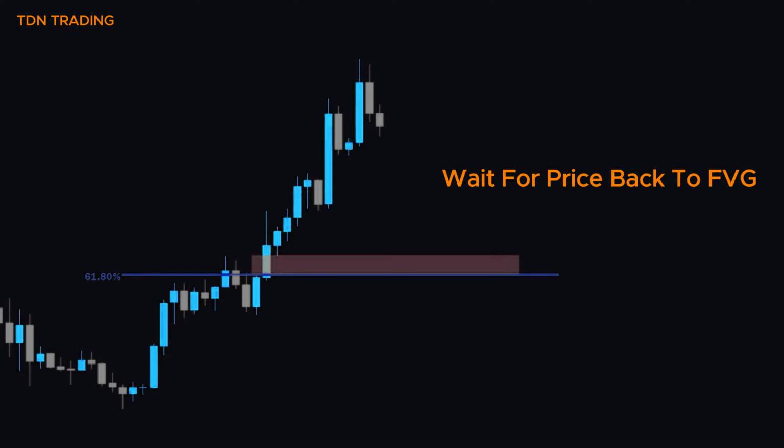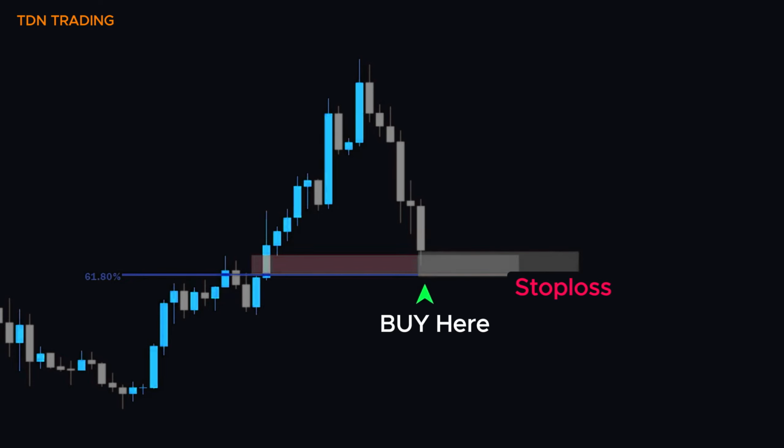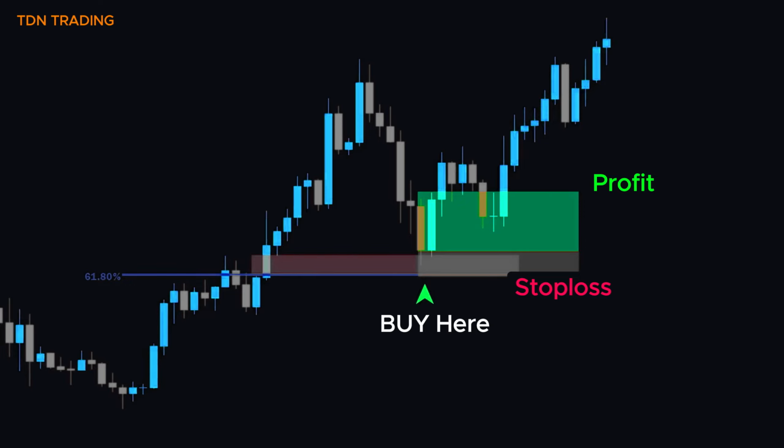Next, just wait for the price to retrace to that gap. Once it does, make sure the candle still closes within or above it, such as in this example. Once our entry criteria are met, you can enter a buy position. Then, place a stop loss below the fair value gap and set your take profit target at 2 times stop loss. As you can see, price bounced off the fair value gap, giving us a good profit.